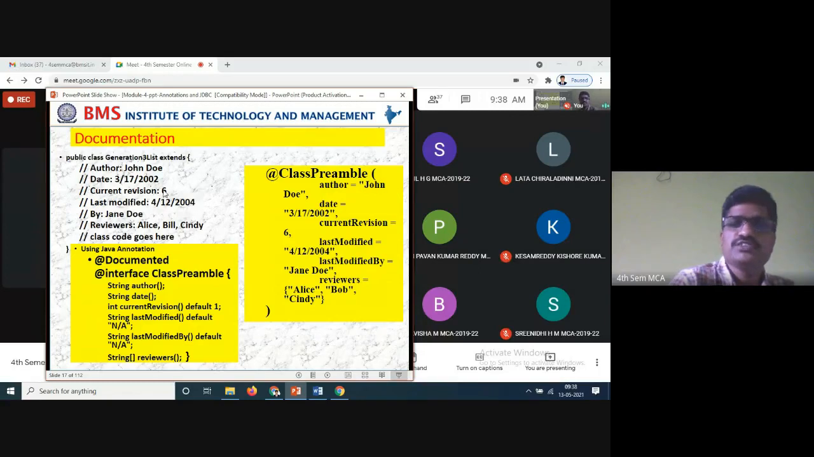Reviewers, 3 people are there. So if you have one person, how to define it? If you have 3 people, how to define it? So like arrays we have taken. That is the reason here arrays we have taken. Previously 1 value, arrays not required. So here are 3 different values.